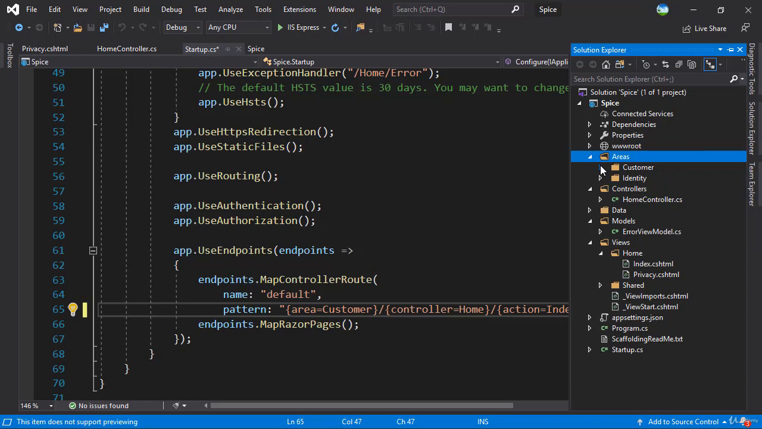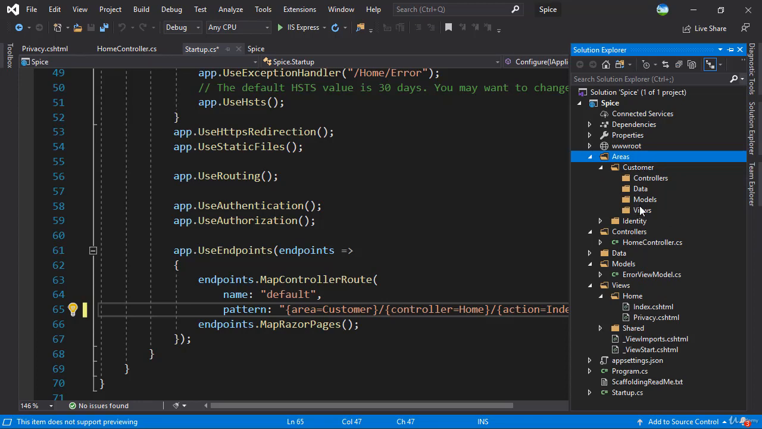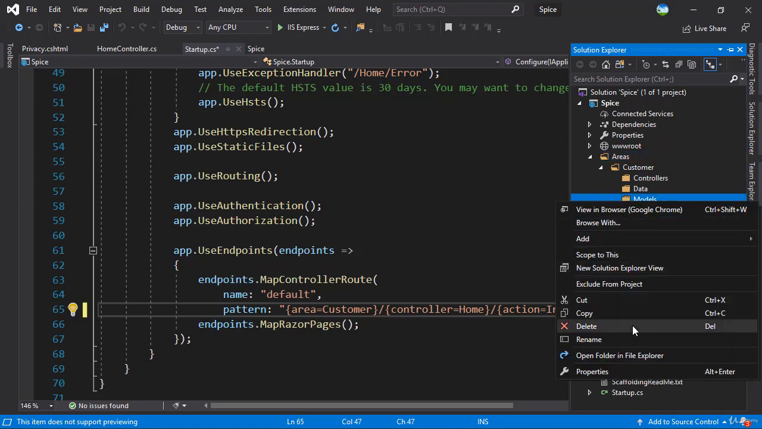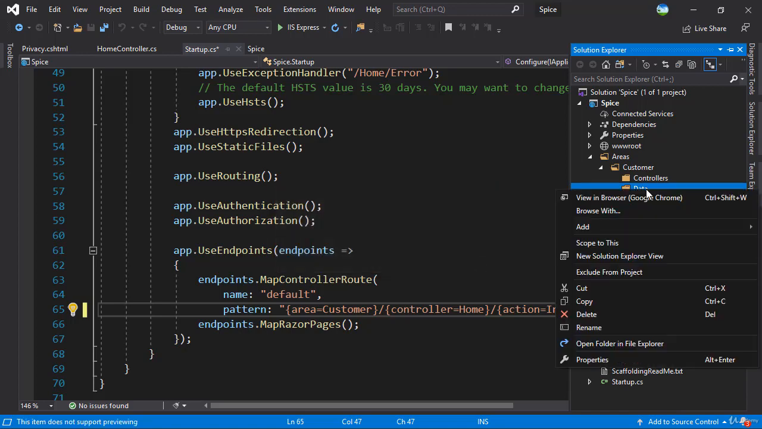If you see in the Solution Explorer, inside customer, it has scaffolded a few folders for us. We have controllers, data, models, and views. So right here, what we can do is use all of the folders, but I think that is too overcomplicated. The models should be shared across the application as well as the data. So all we will do inside the customer area is have its own controllers and its own views. So I'll remove the models and we'll remove the data.